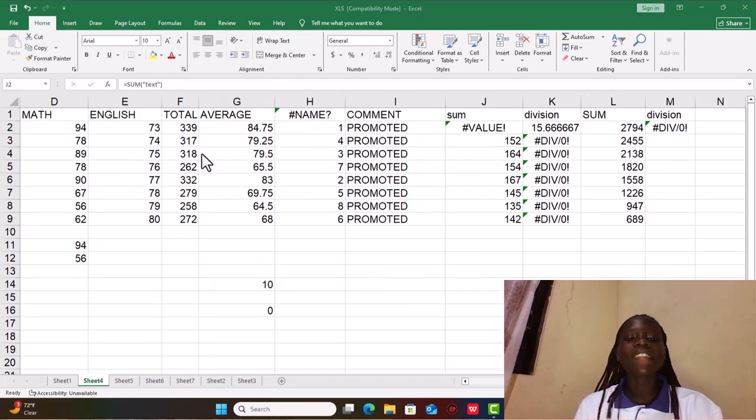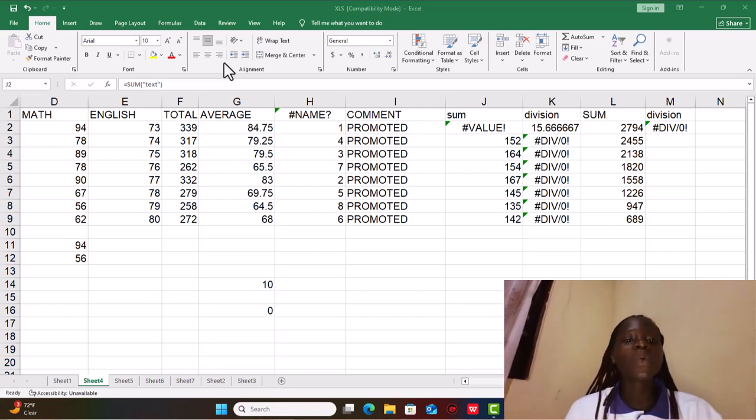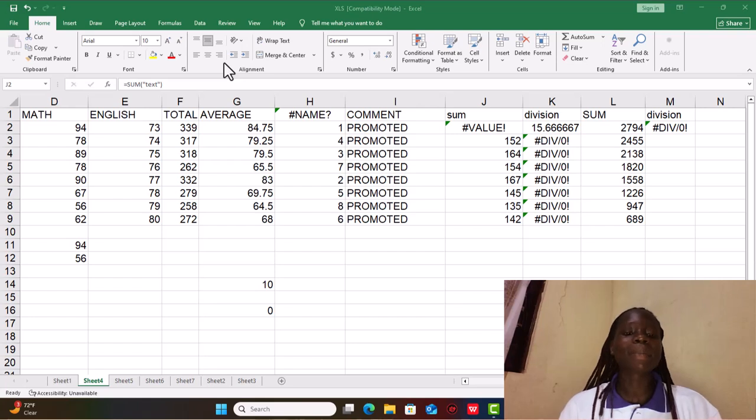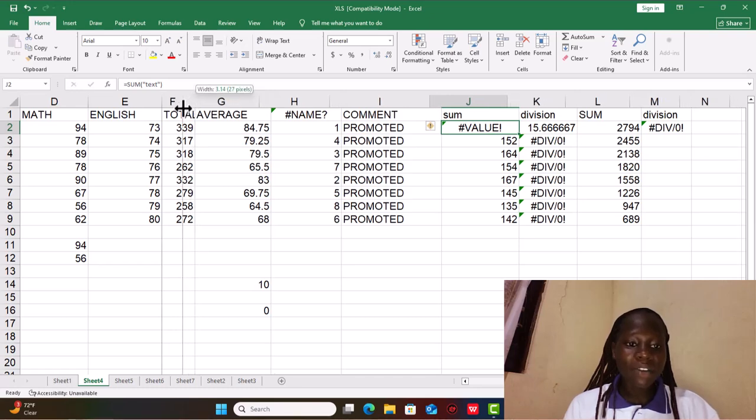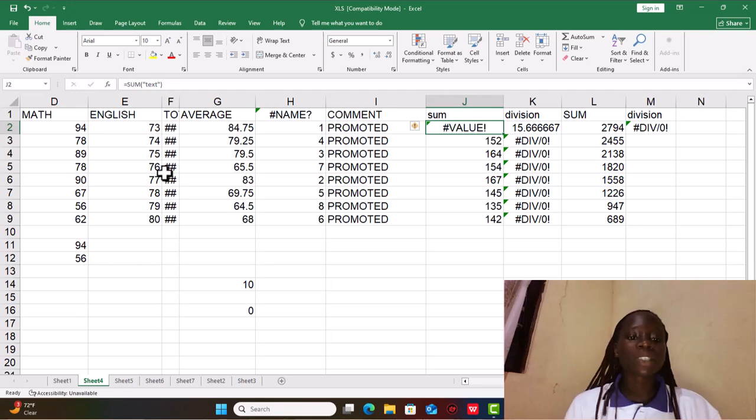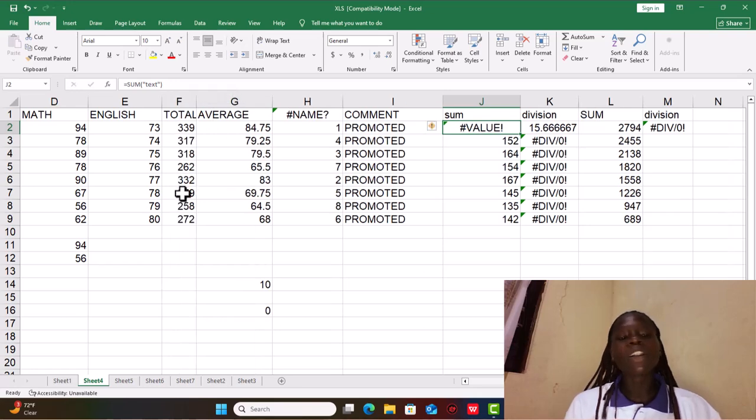We also have the hash errors. The hash errors come as a result when the space that the text is supposed to accommodate becomes too little. To correct it, you just have to increase the space that the text is going to accommodate. Let's try and see. When we reduce the width of the cell reference of F, we're going to see the hash errors. When we increase the space of the text, we're no longer going to see the errors. The texts are going to be displayed on the worksheet.